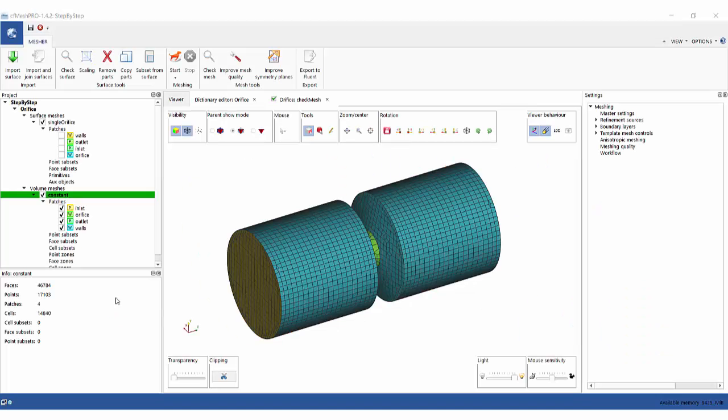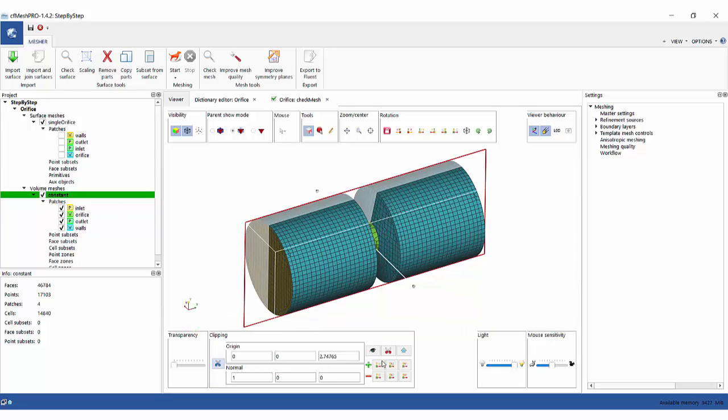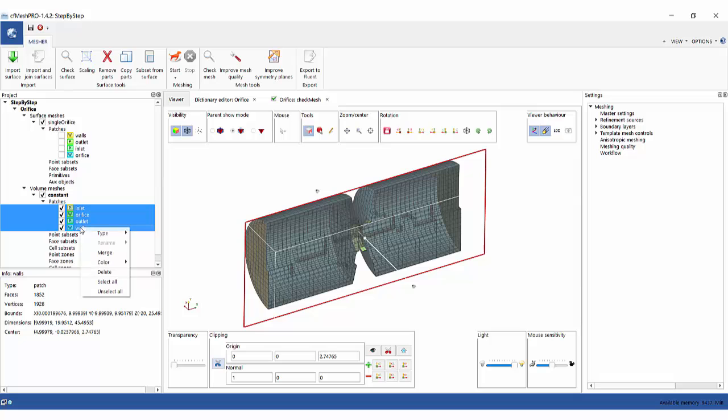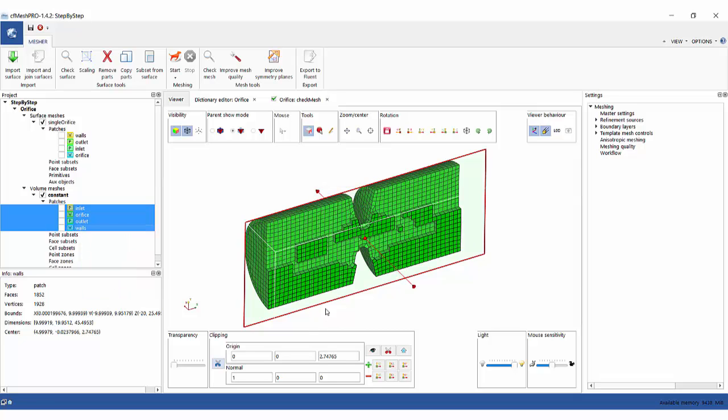In our previous video, we created a volume mesh with just two settings and demonstrated the importance of feature edges and patches in mesh generation. In this video, we demonstrate how to use the refinement settings to obtain finer mesh resolution in desired areas.